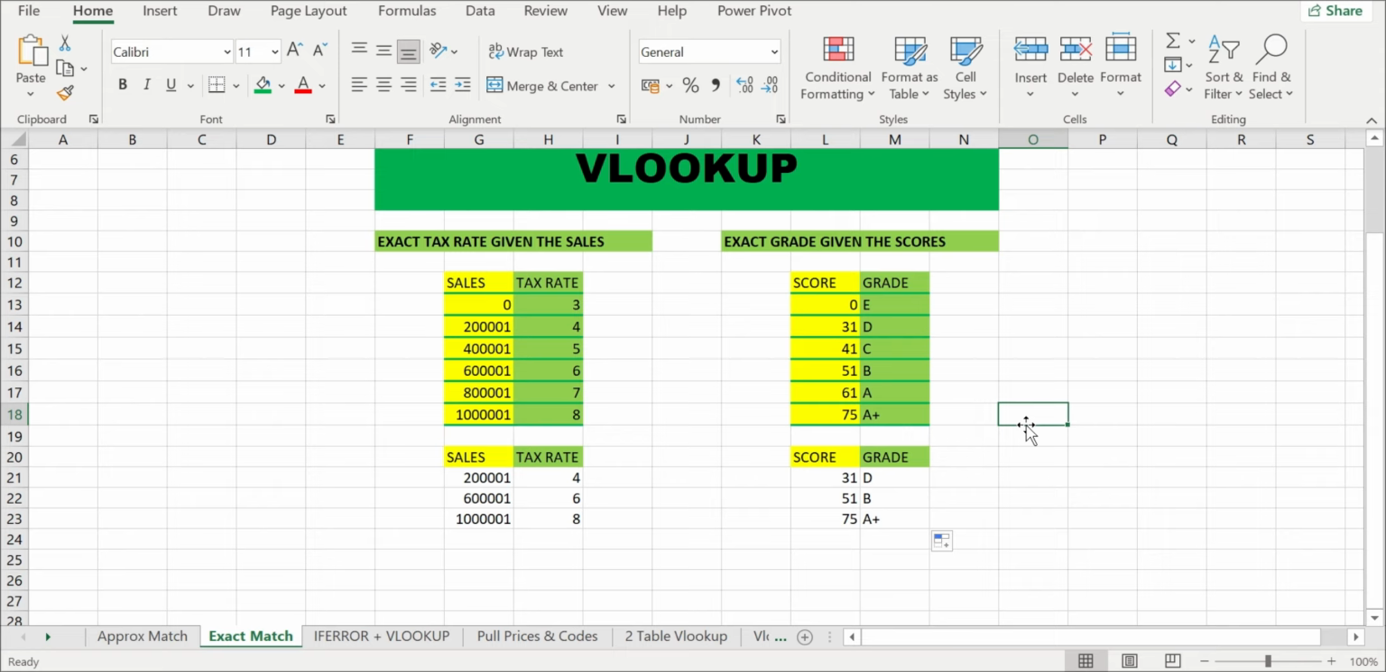Now, what if we add, for example, a score of 2? Remember, we do not have a score of 2 in this table here. So what will be the result? The result will be not applicable, #N/A. So what will we do when we have the not applicable error appearing here?